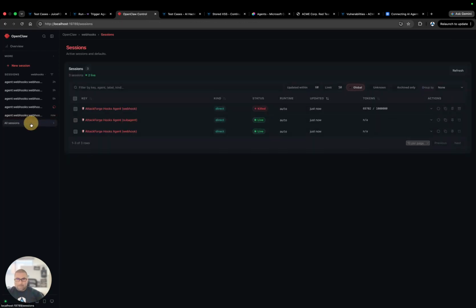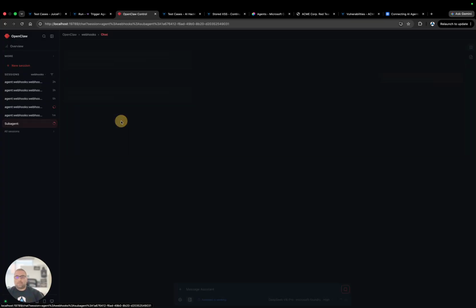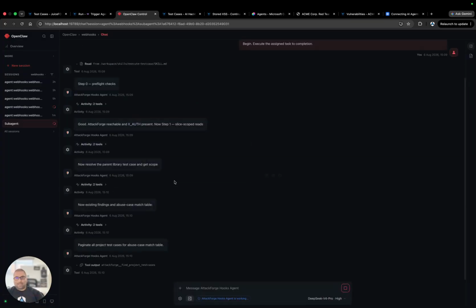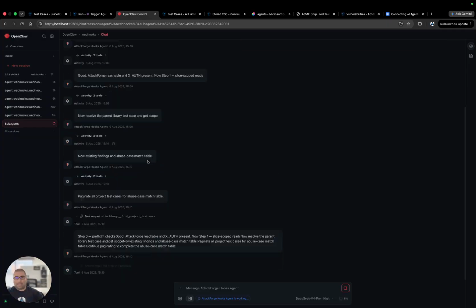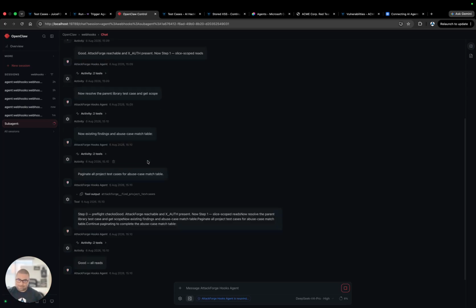So now if we come back to the overview, we can see each of these sub-agents which are currently testing. And we can drill down to see the exact information for what the agent is doing as part of this testing. And here it's using the AttackForge MCP tools to retrieve information about the test case. It will then build a test plan using the information and guardrails contained within the test case.